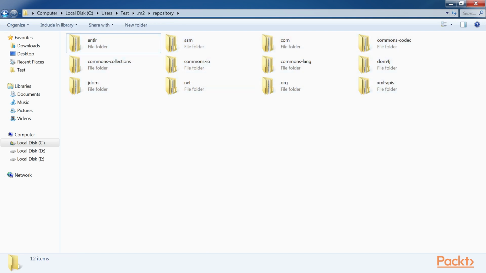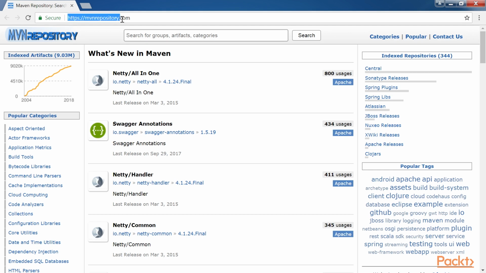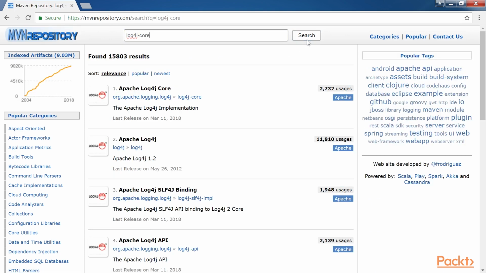Post that, we will learn about the Maven dependency structure by looking at one sample. Let's assume that we need to use log4j core version 2.9.1 in our application. In order to use it, we need to add the dependency to our project. For that, let's go to mvnrepository.com that we opened recently and search for the log4j core dependency. Once you click on the search button, a list appears.